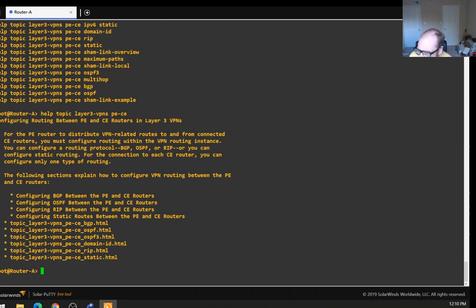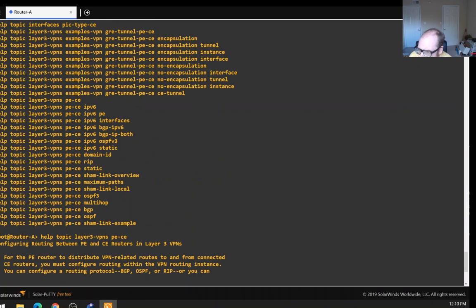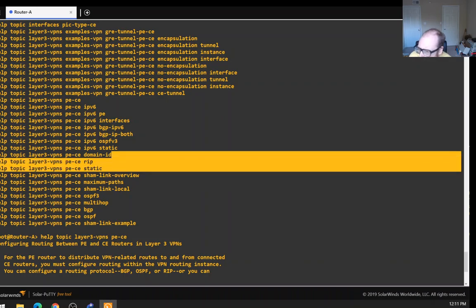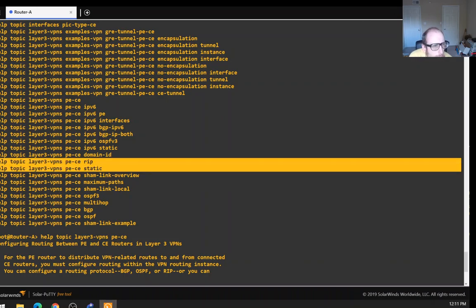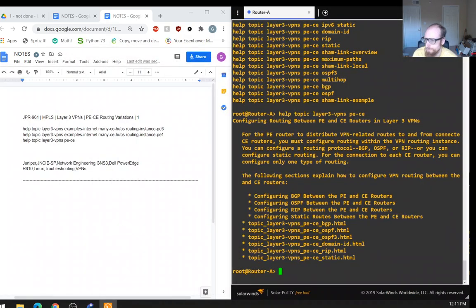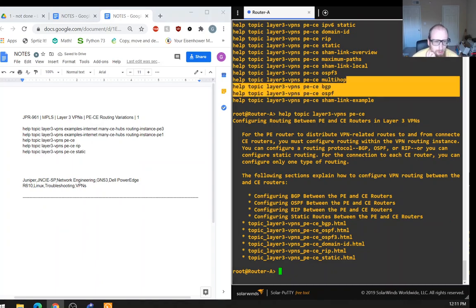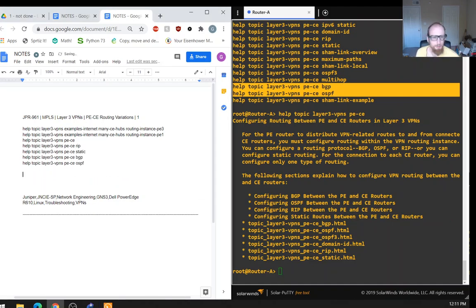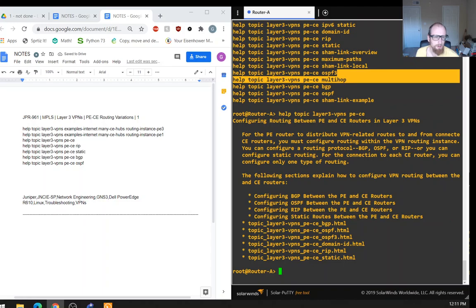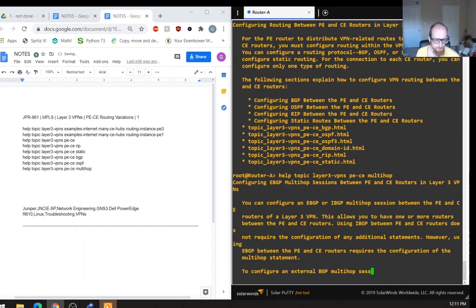Yeah, let's look this up. So BGP, OSPF, RIP, and static. So here's RIP and static. Okay, now let's see. Here's BGP and OSPF. Perfect. I'm also interested in the multi-hop one because there might be like a multi-homed solution. Alright, so let's look at that.